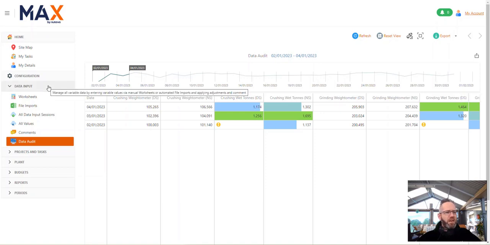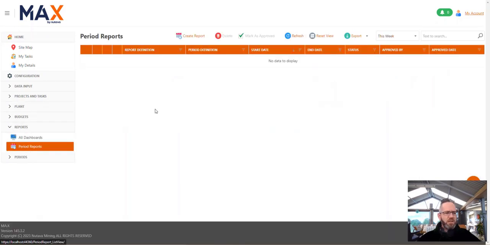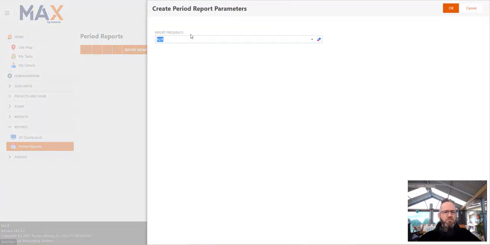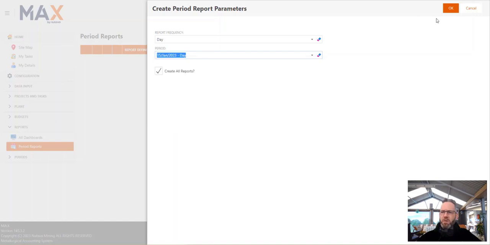So from here, we are already ready to generate a report. So the report definition has been set up. So I'm just going to go straight down here to reports, generate a report. We've just got some daily reports set up for this demonstration, and our data was sitting in January. So let's just choose the middle of the month, and I'll create all our reports.